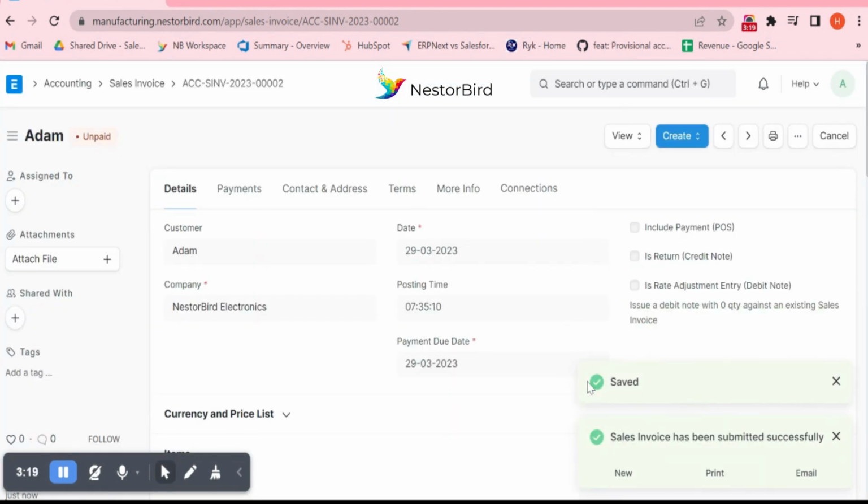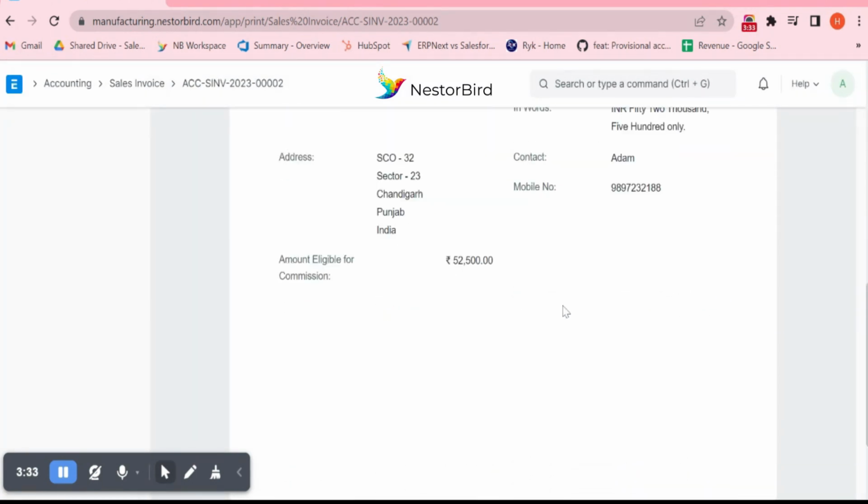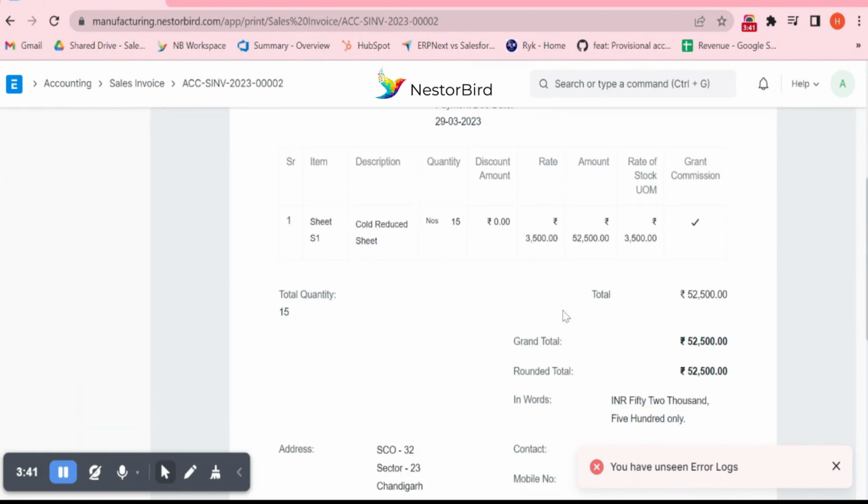So you can see saved, and a new sales invoice has been submitted successfully. Now you can either print it or email it to the customer. That facility is also available. I'll just show you a basic overview of how it looks. This is the format of the sales invoice, but this is the basic one. You can create a beautiful sales invoice as well over here.